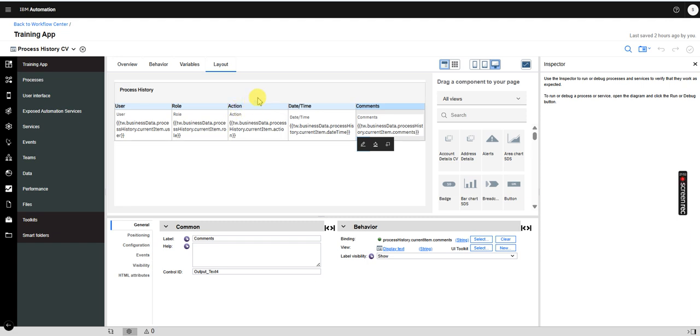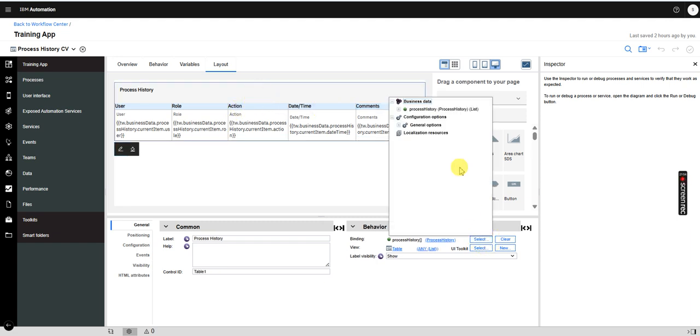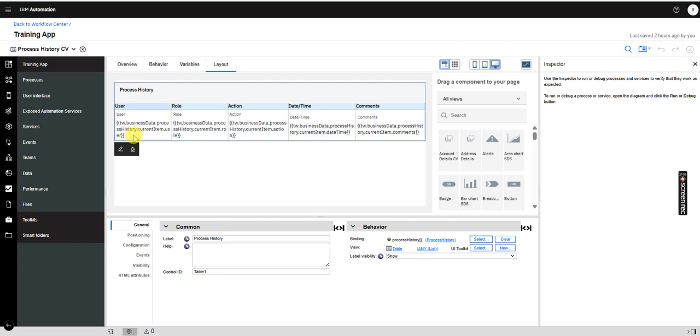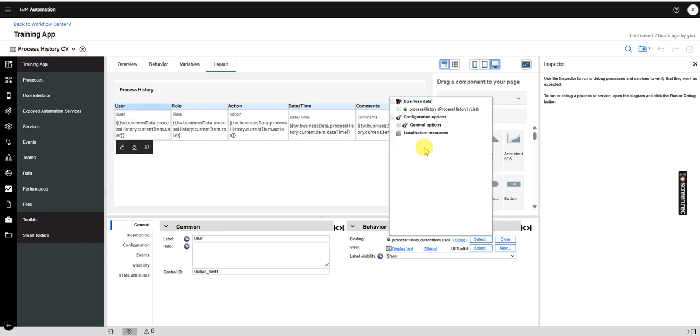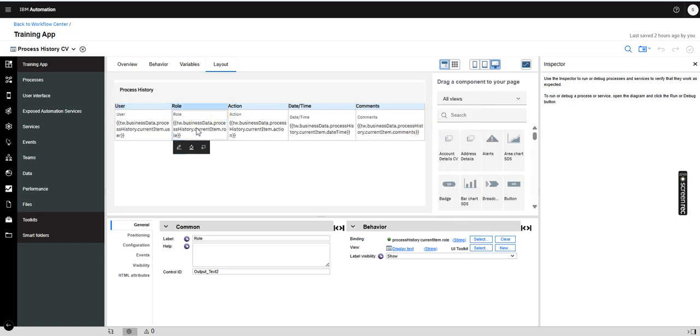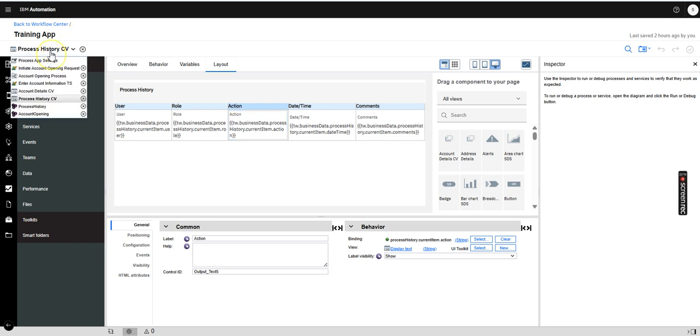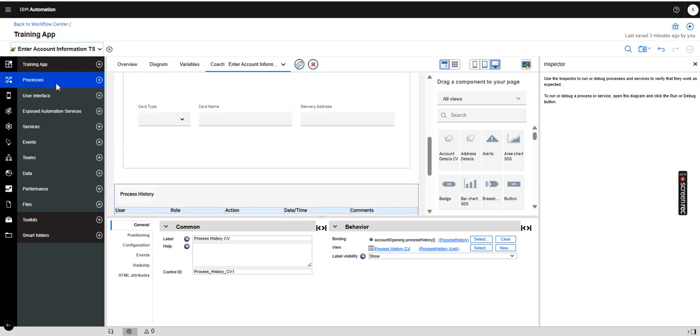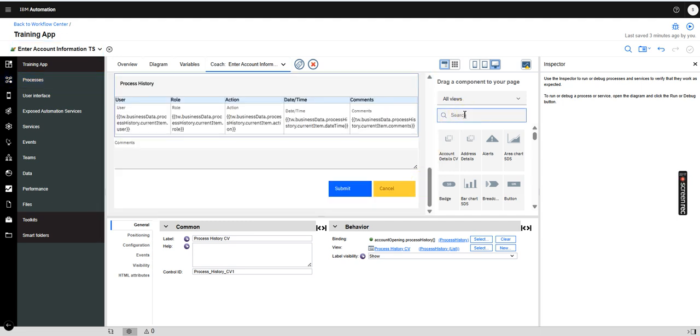Then you have to do the binding. You click on the table first, do its binding with the process history, and then one by one you have to bind all the columns like process history dot current item dot user, process history dot current item dot role, action, date, time, comments. Once that is done, your CV is ready. Then you have to go on to your enter account information TS, which is your main task service, and you have to drag drop, like you will search from here process history, and you will simply drag drop that CV over here.